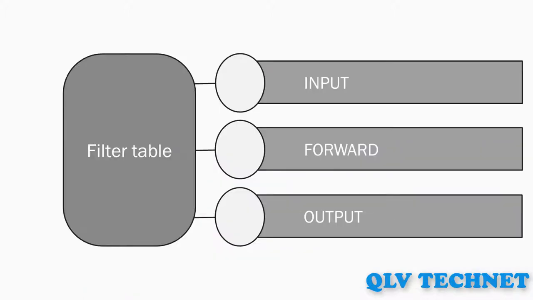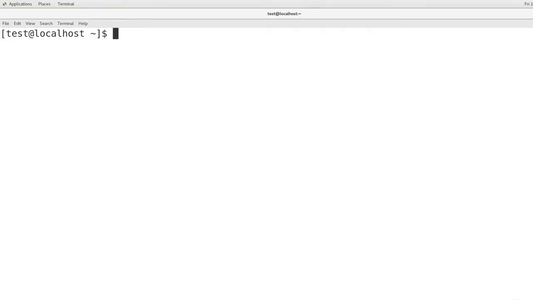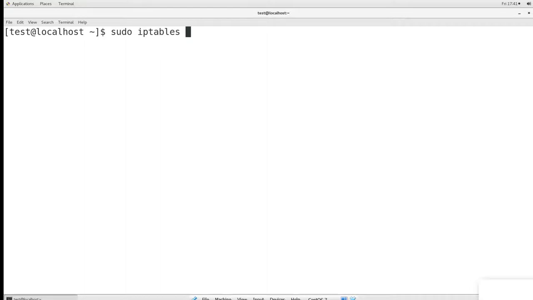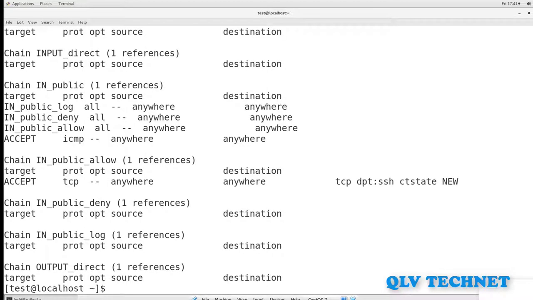Since we're currently only interested in basic host protection, we'll only look at the filter table. Each table consists of chains of rules, and the filter table consists of the input, forward, and output chains. We'll first look at our current configuration with the sudo iptables -L command. So type the command. We get this output.